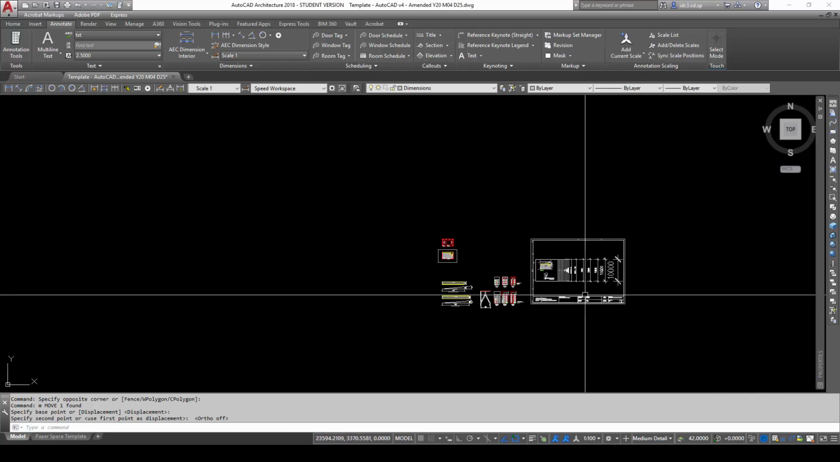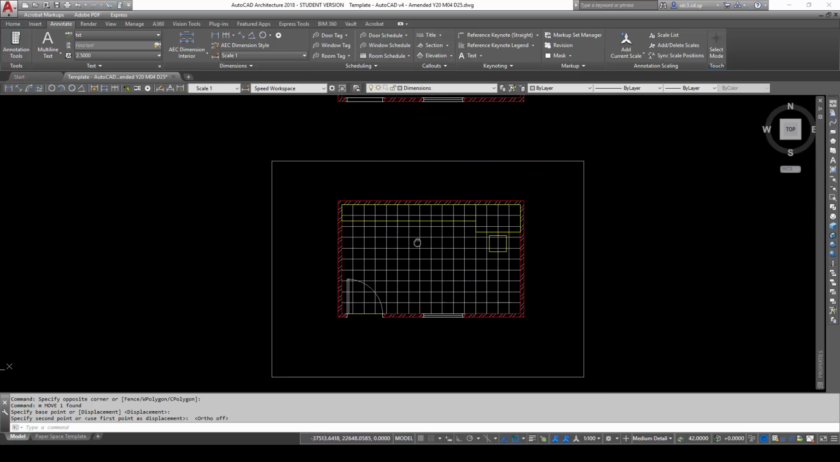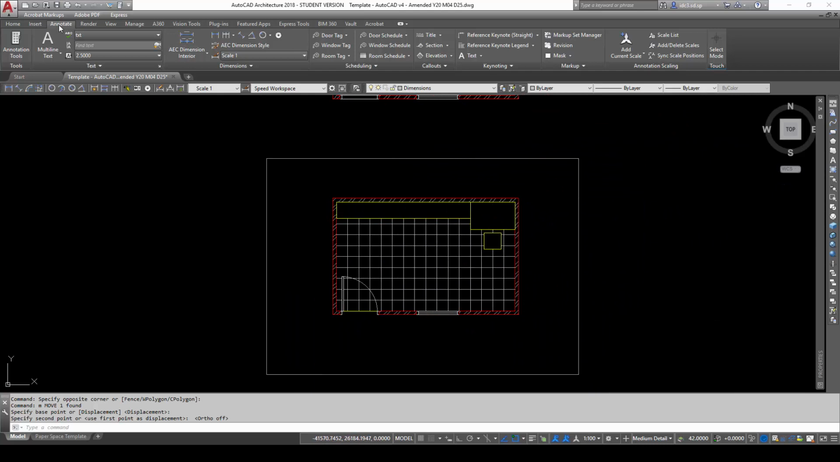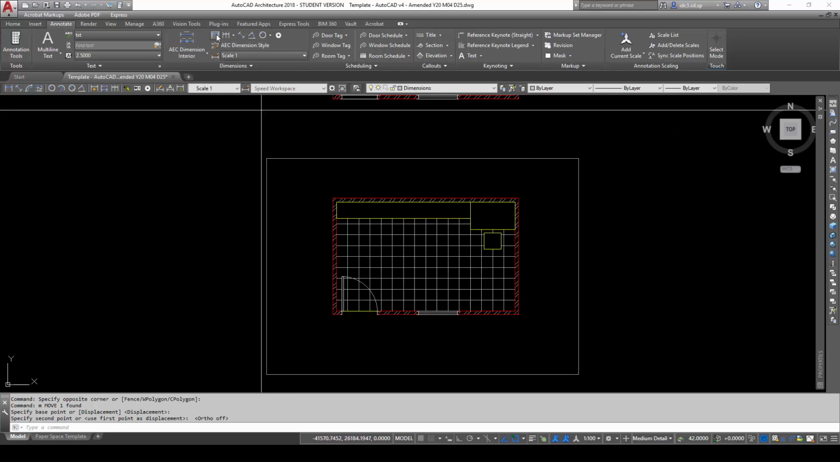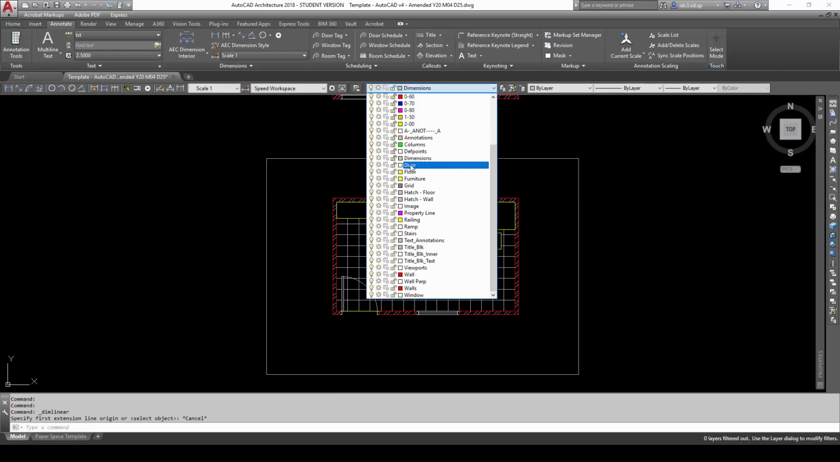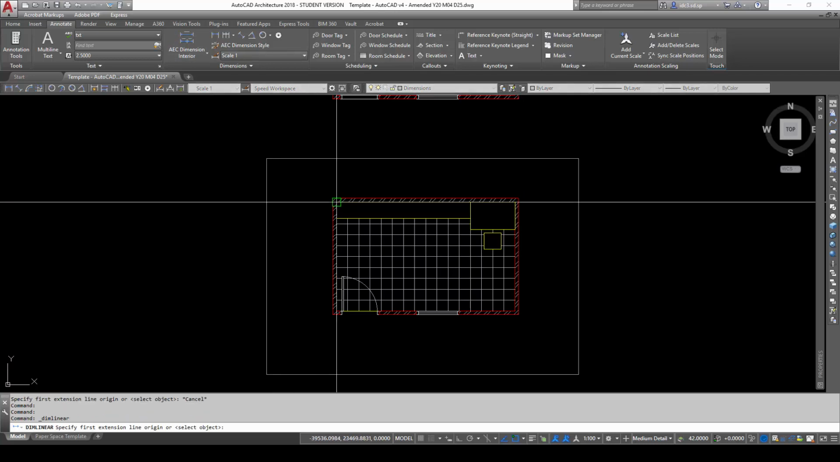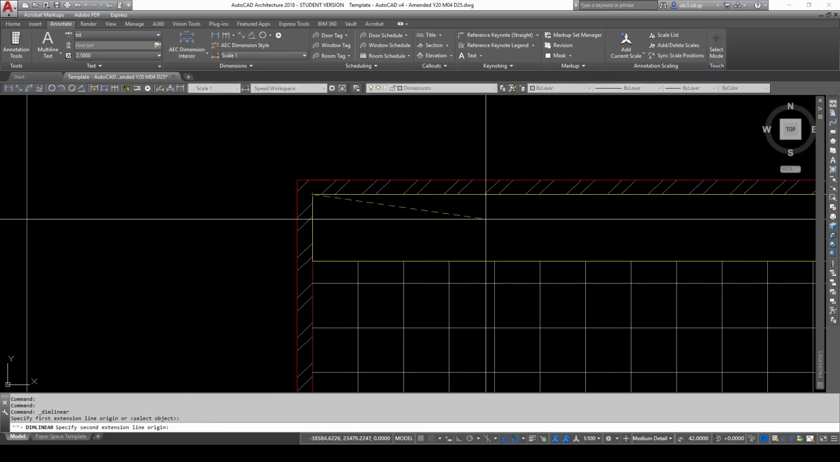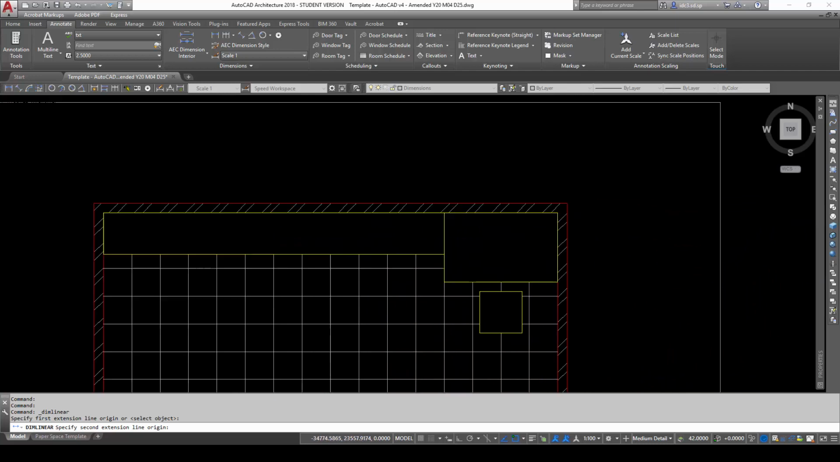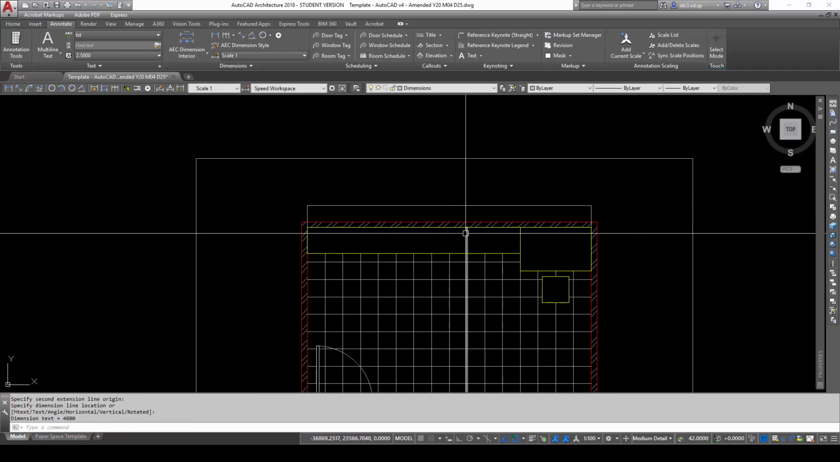So how are we going to use the dimension now? When I'm going to dimension this, I will simply go to annotate, go to linear dimension, and I will make sure I use the correct layer, the dimensions layer, and I click linear dimension, and I will click one point, second point here, and use this.